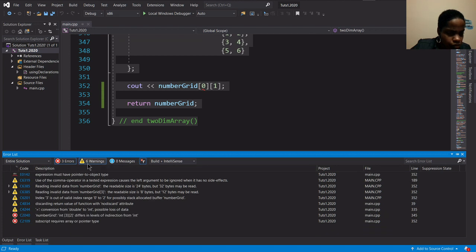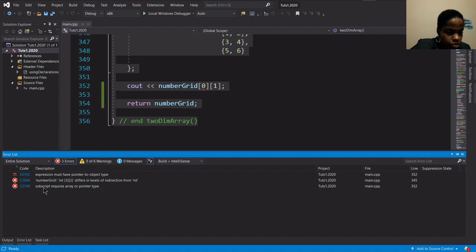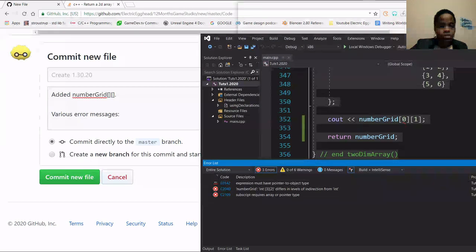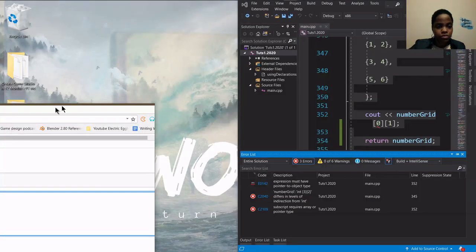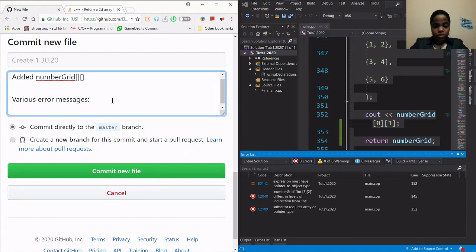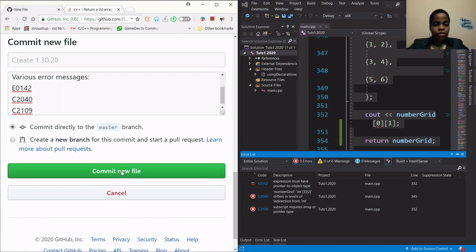Okay. Alright, so E0142. Okay, let's see. Alright, E0142, C2040, and C2109. Alright, and commit new file. And that's good for today.